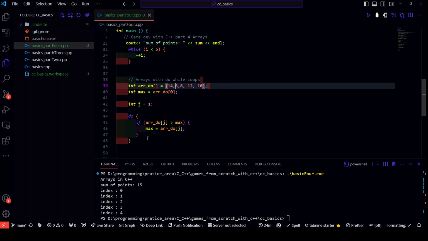Because we said that if we look through j and j is greater than max, then max should be equal to that index of j. So for example, let's change the last index to 100 and we compile our program again and we run. You see the max number becomes 100. So this is how you can simply get the maximum number in an array.